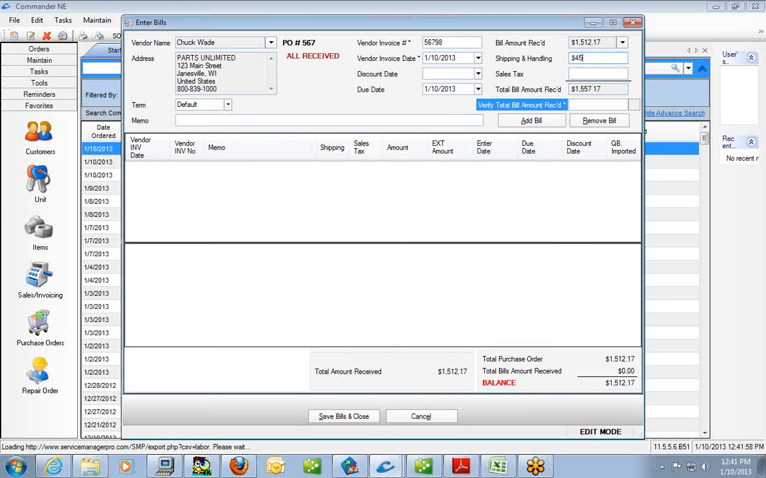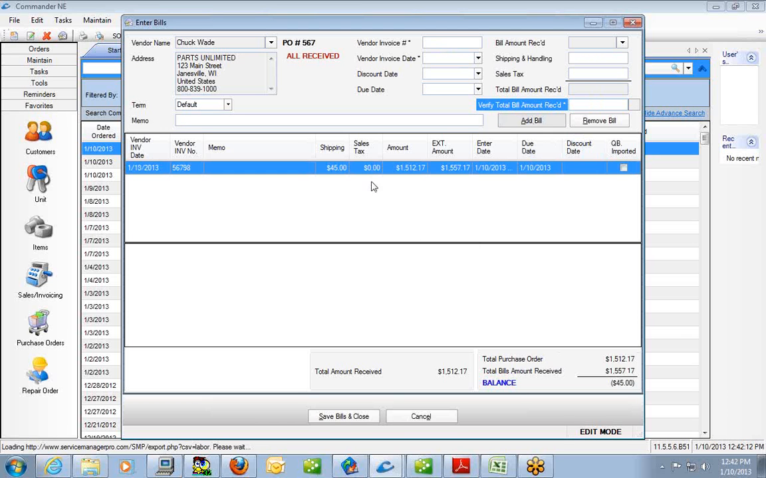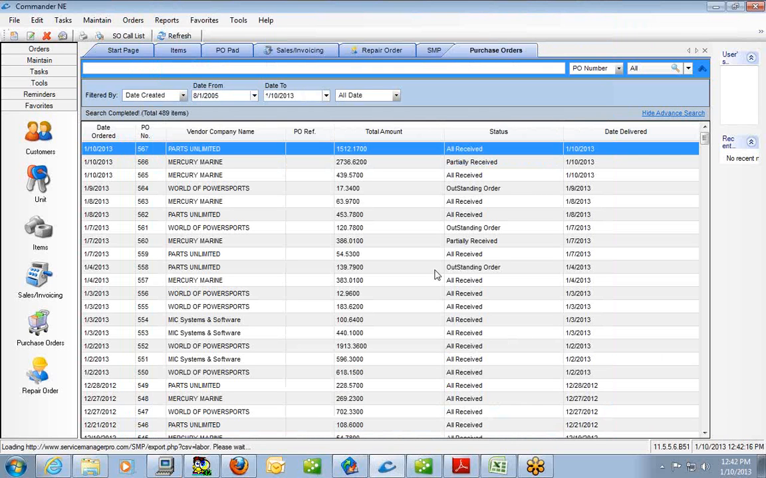If there was additional shipping that had to be paid for some reason, $45, I'll just enter that there. Now the bill amount that I want to pay is $15.57, so I'll put that in there. And, you know, we'll add that bill. So at this point, I've put a bill in, and the bill now resides against my purchase order.